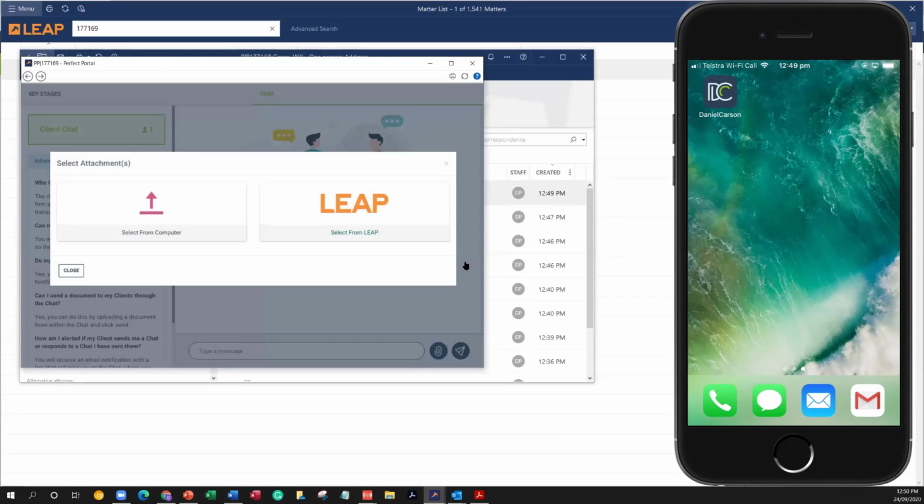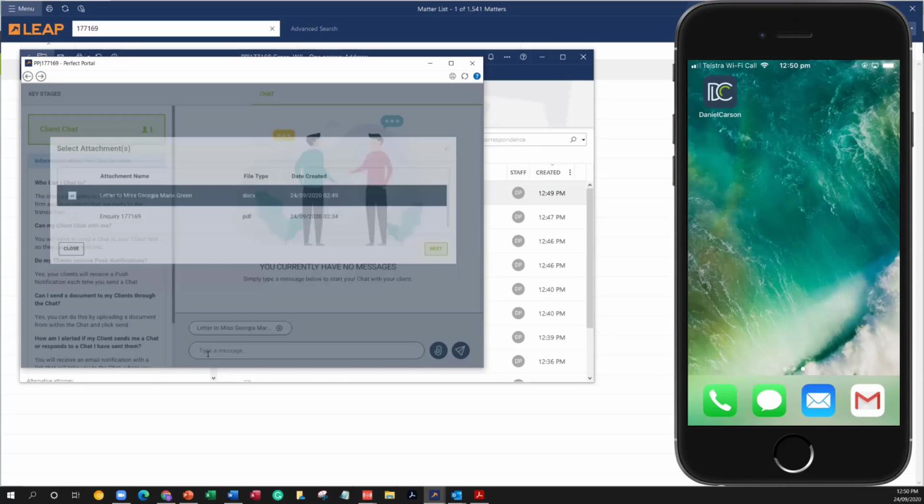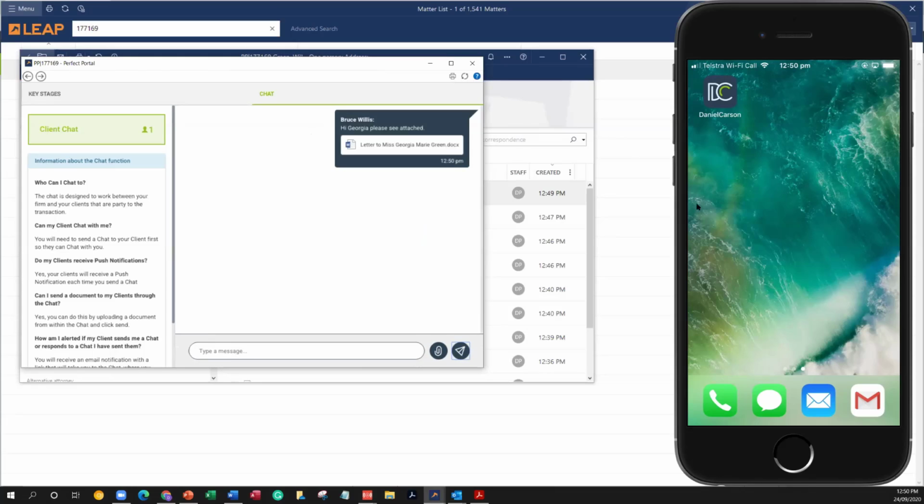So select from Leap, initial letter or any letter or questionnaire or anything that you want in now. And then you can personalize the wording anyway. So, hi Georgia, please see attached. Hit send, and you can see straight away on my phone, the push notifications come through, they're notified straight away. Everyone's always on their phone, so they know straight away.